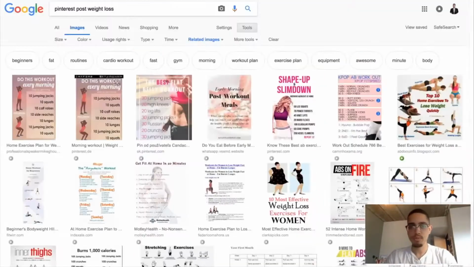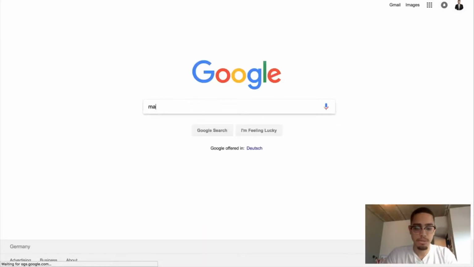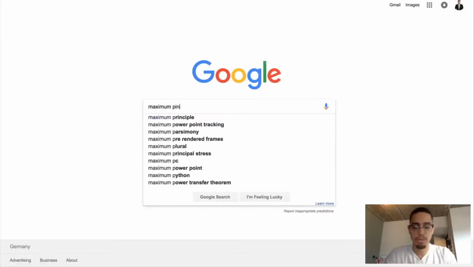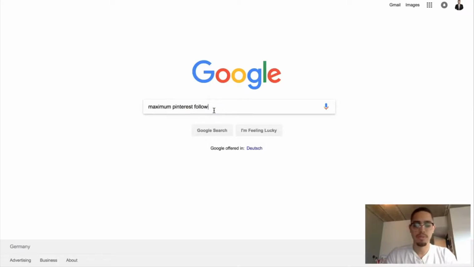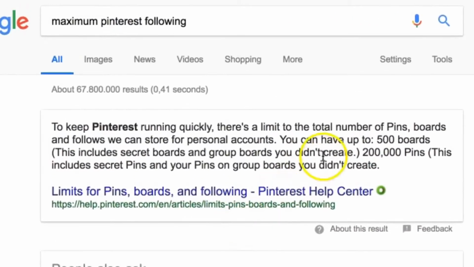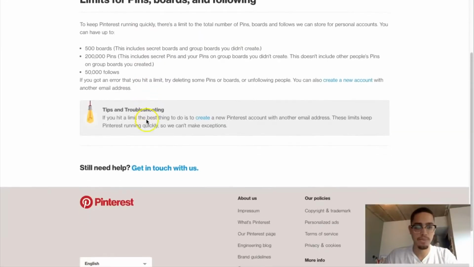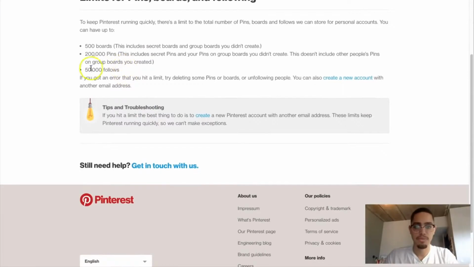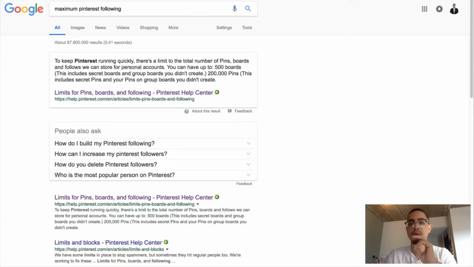Now you can literally do this. Let me see, Google: maximum Pinterest following. So 500 boards, 200 posts. So you can literally figure out how many people you can follow per day. I don't know, it really doesn't tell you, but you can do your research on how many people you can follow per day just so you don't get banned.